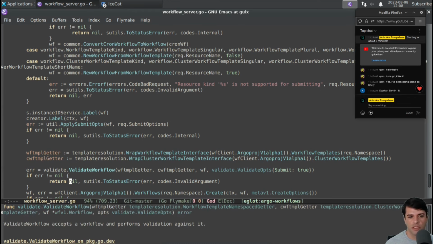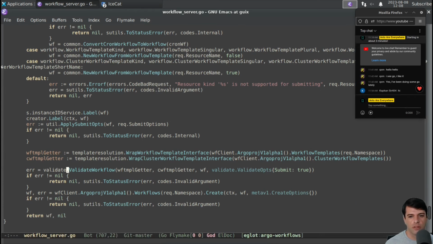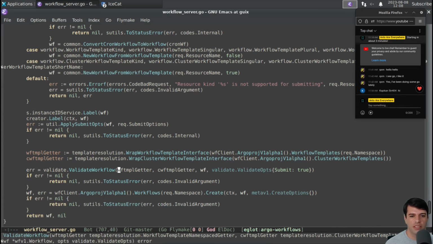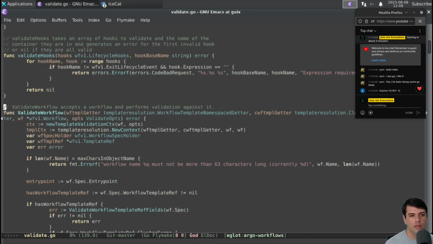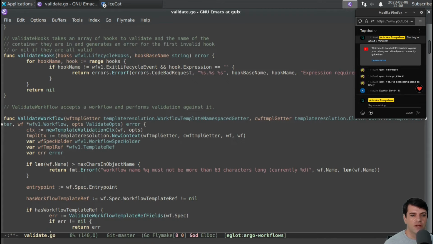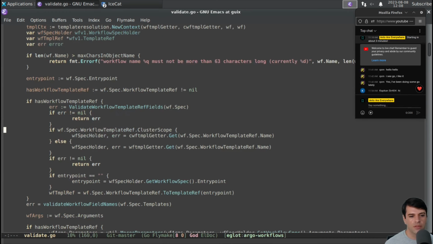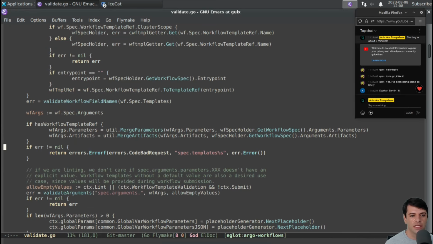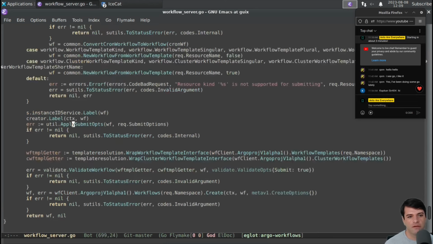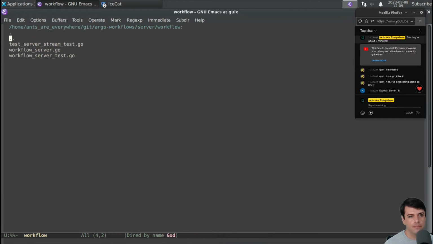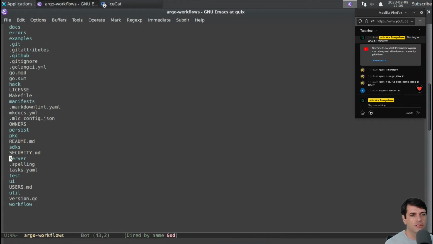Validate workflow generator, etc. What is validate going to do? Oh, I guess you pass it some validate options, right? Accepts work and performs validation against it. And I'm just going to look quick. Some template stuff. It's got some conditions, I guess. If we are linting, we don't care if spec arguments parameters doesn't have an explicit value. So I guess it's going to check for valid YAML and maybe other stuff. What else do we see? So let's get out of server.